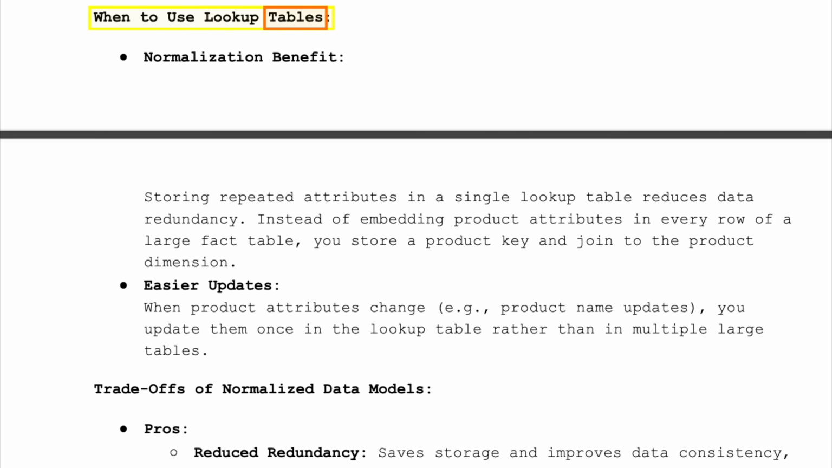When to use lookup tables. Normalization benefit. Storing repeated attributes in a single lookup table reduces data redundancy. Instead of embedding product attributes in every row of a large fact table, you store a product key and join to the product dimension. Easier updates. When product attributes change, for example, product name updates, you update them once in the lookup table rather than in multiple large tables.